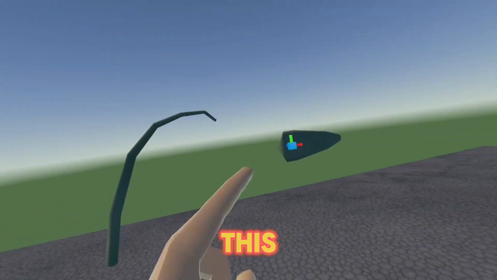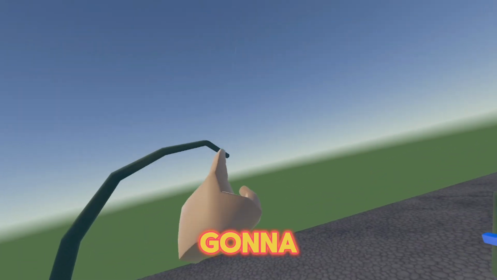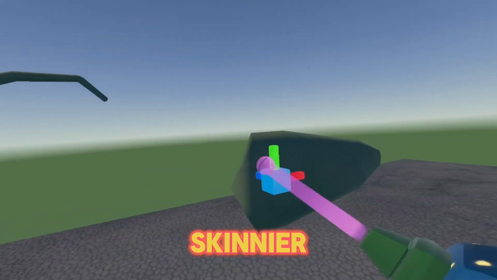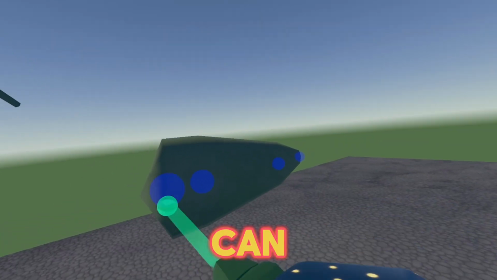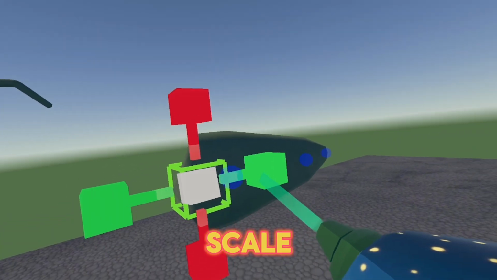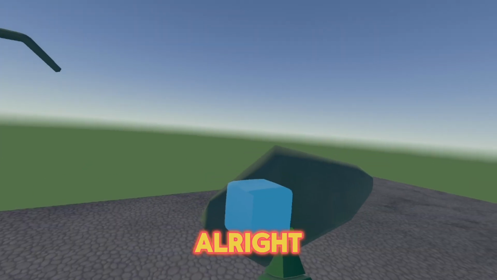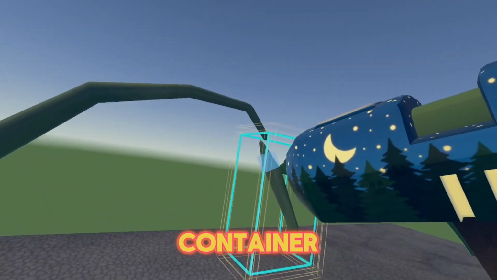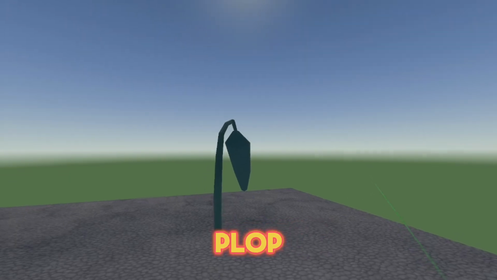Now we have this, but this is where our leaf is going to meet our stem, so I want to make that skinnier by double editing. And then as you guys can see, here's all these points. I want to scale this point down. Alright, now that we've done that, we can move this container over here and just plop it on our stem.